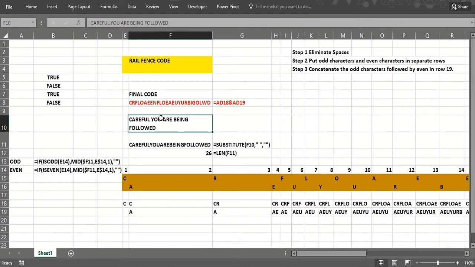So we've used a lot of stuff here. We use the if function, the is-odd function, the is-even function, the mid function, the len, and the concatenate function, basically to create the RAILFENCE code. And I think we'll have a couple of other videos on codes, because I think A, it's interesting, and B, it shows you the power of what we've learned in Excel.